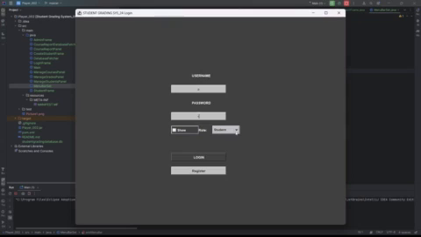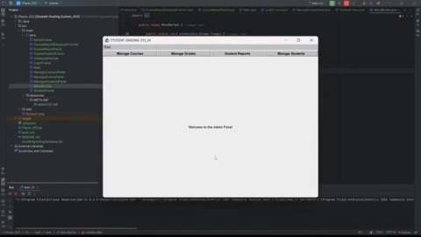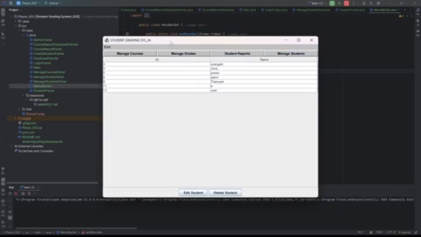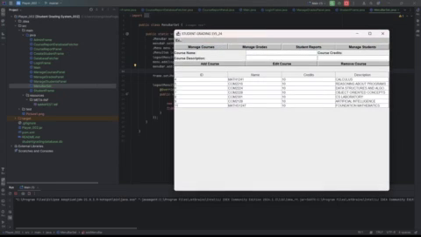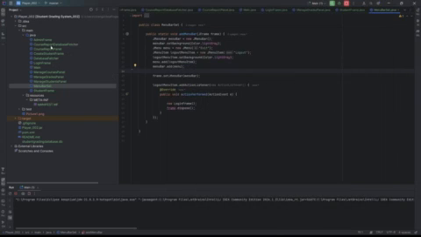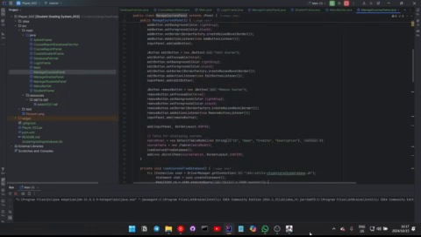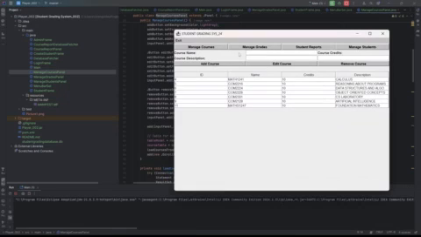So let's continue, let's go back to the lecturer. So once we're here, there's manage course, manage grade, students report, and manage students. Here the manage course has its own panel, the manage course panel. In this manage course panel, when we add a course we have to first write the course name, course description, and then the course credits. Then we press add course.